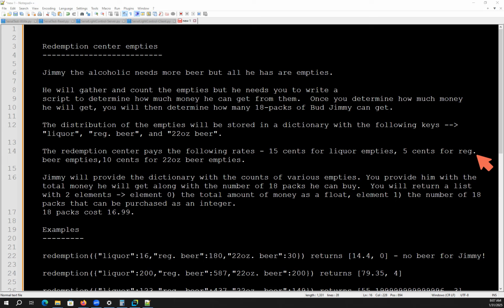Once you determine how much money he will get, you will then determine how many 18 packs of Bud that Jimmy can get. So he's got his stuff, and he's got his counts. Somehow he got them counted up. He's going to give you the counts, and then you're going to determine how much money he can get so he can go and buy a little bit more. The distribution of the empties will be stored in a dictionary with the following keys. The keys will be liquor, regular beer, and 22-ounce beer.